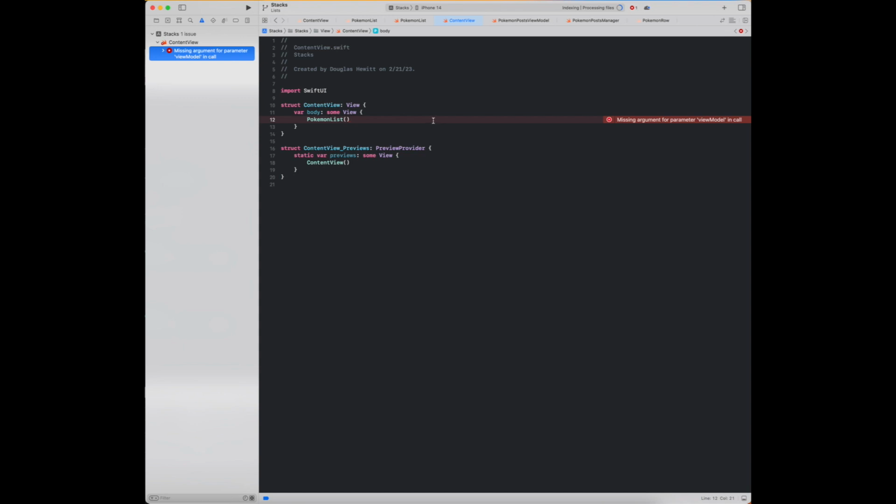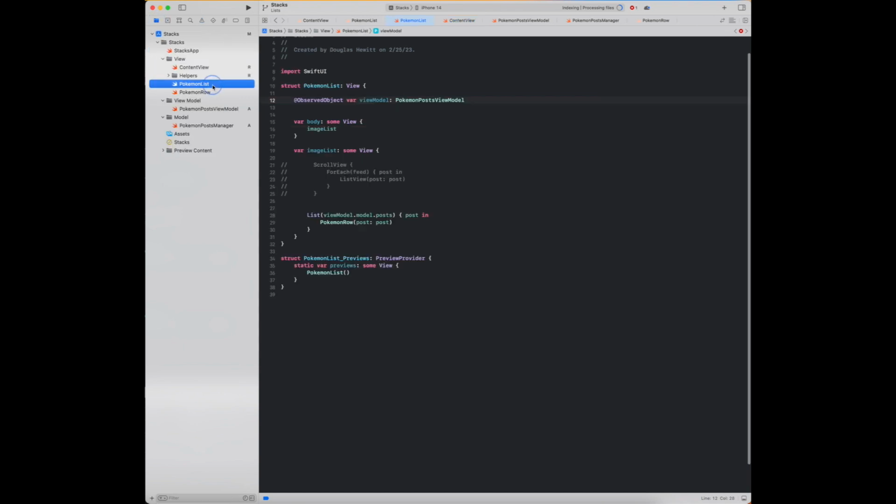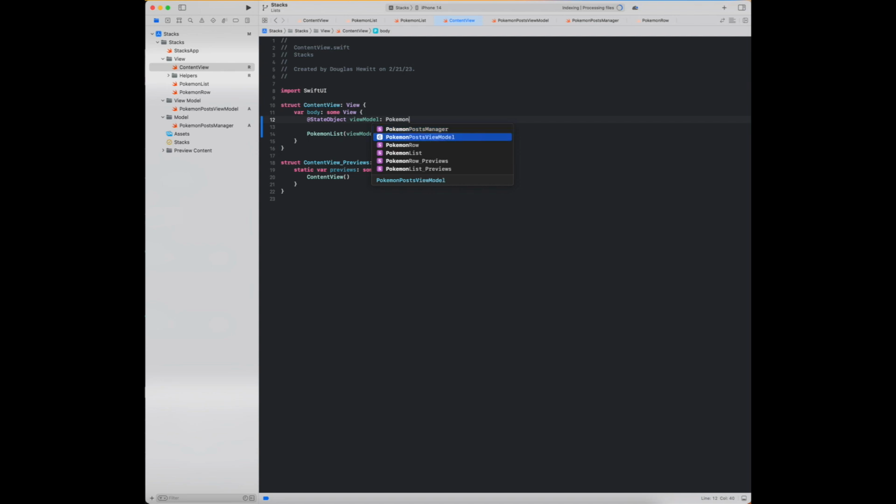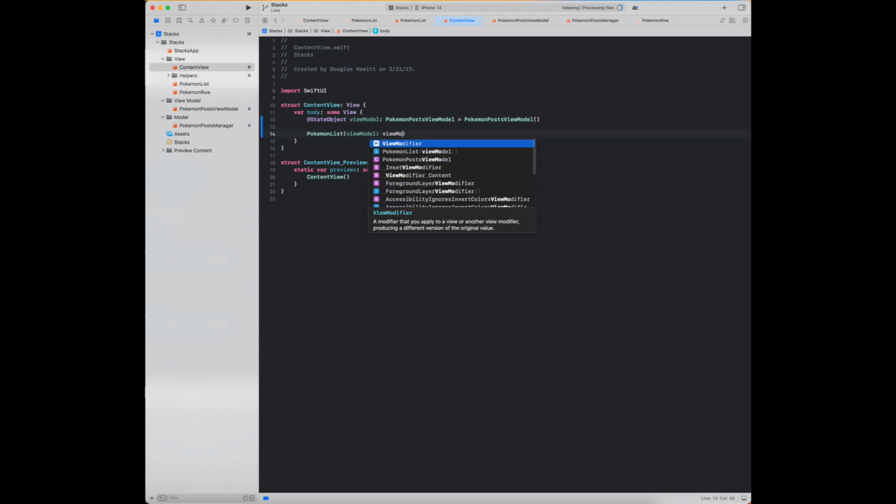But now we have a problem because we added this observed object, now in content view, it wants us to pass in the thing, right? Because we haven't instantiated it, we need to pass it in some way. So we can say fix, and so we can pass in this view model. And so this might be where I will create the state object, and we'll call it view model, and it's of type Pokemon view model, and this is where we do indeed instantiate it, right? This is where we do type out the whole thing, and we would place it in here.